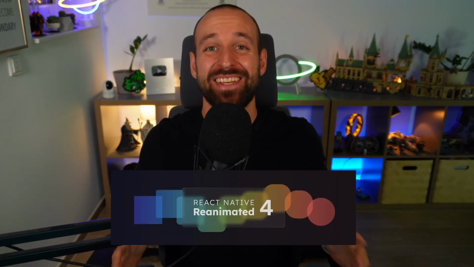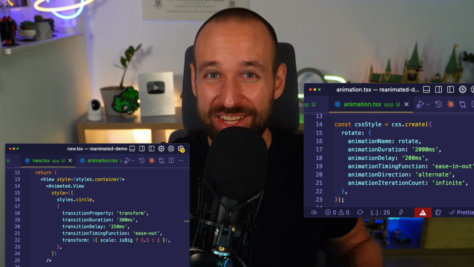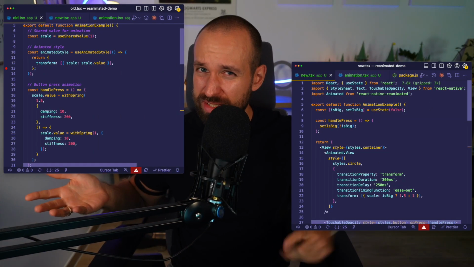Reanimated 4 is here and it brings something wild to the table. CSS style animations in React Native. If you've been using shared values and withSpring for your animations, get ready for a fresh new approach. And let's talk about how we go from this to this.